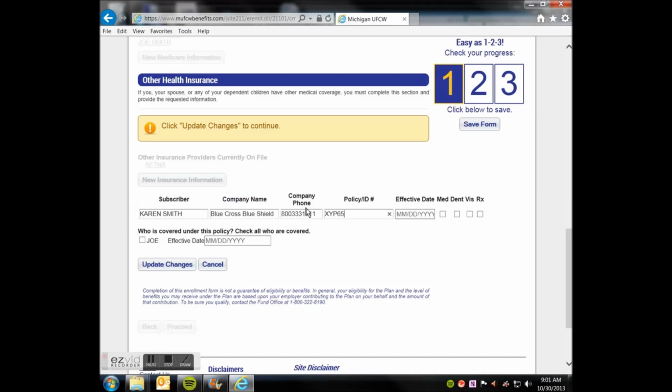Policy ID number refers to the ID number that is listed on the other insurance carrier's card and identifies the policyholder. The effective date is important, so please make sure you enter the correct date when coverage with the other insurance carrier started. Next, indicate the type of coverage the other carrier offers, such as medical, dental, vision, or prescription drug.